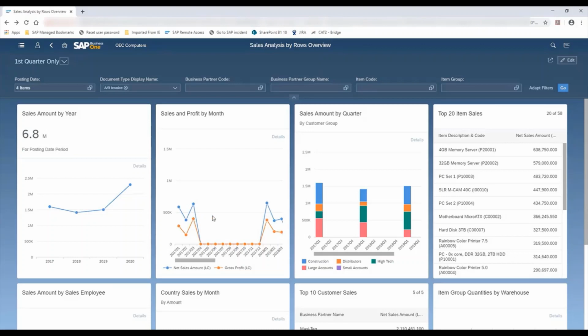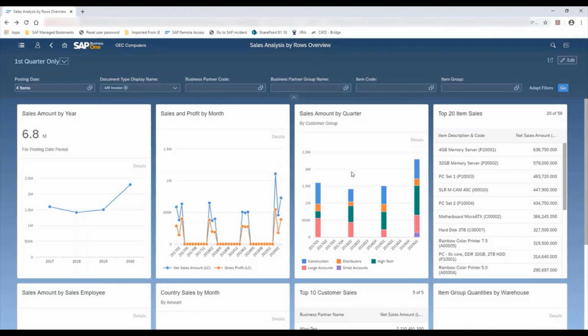And we note on the next card, the sales and profit by month, there are data points for the months related to the first quarter of each year. And in between, all the data points are 0. Let's zoom out, control and scroll, and we see that very vividly. Let's control and scroll on the next card. We see 4 columns for 4 quarters.